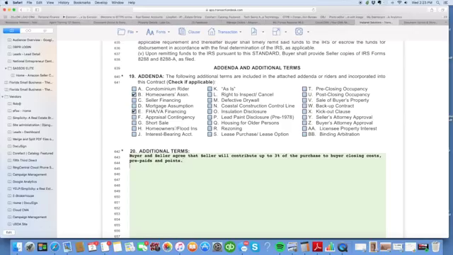Or any other additional terms. Buyer and seller agree that pool equipment will be included in the sale and purchase of the property.